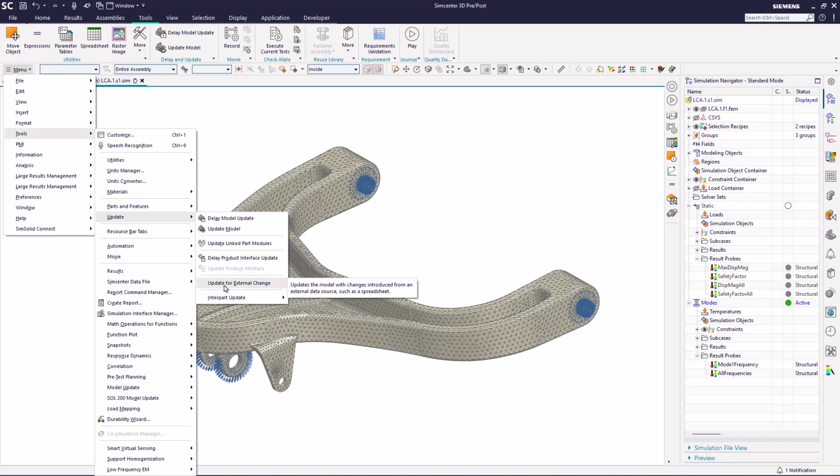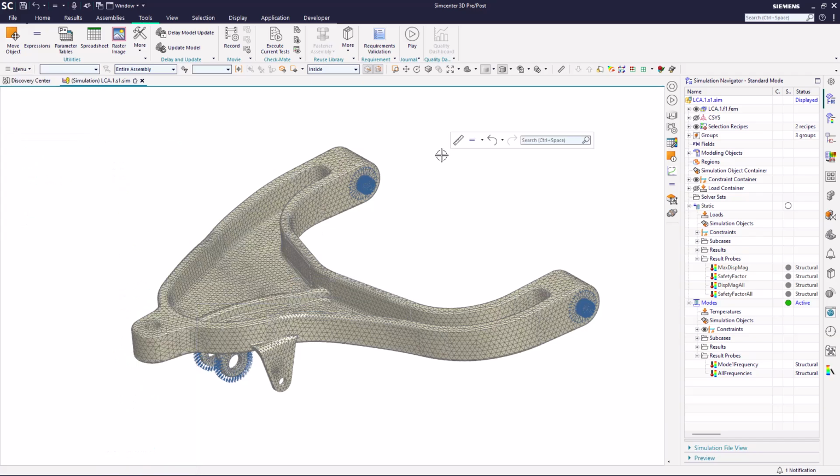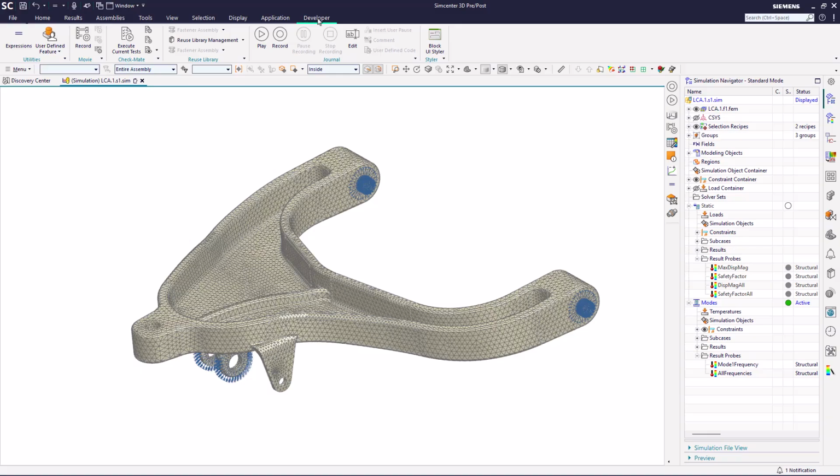We want to use that in an automated way within the HEEDS environment so that we don't have to execute this command interactively, but we'll do it through a journal. So one thing that you can do when working with journals is record your steps within Simcenter 3D. So I'll share that now.